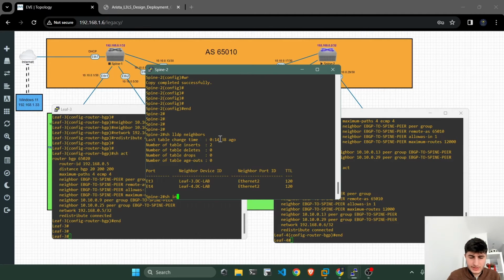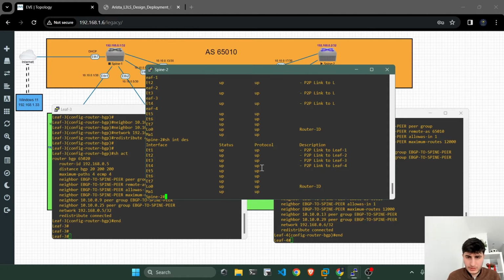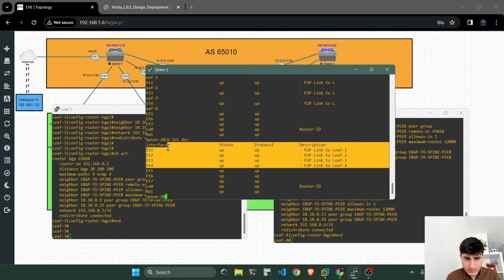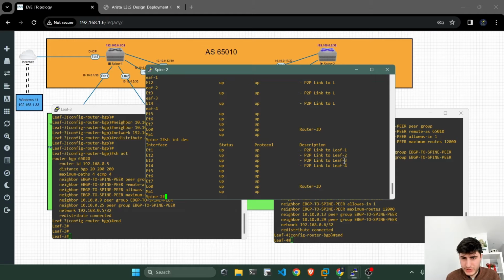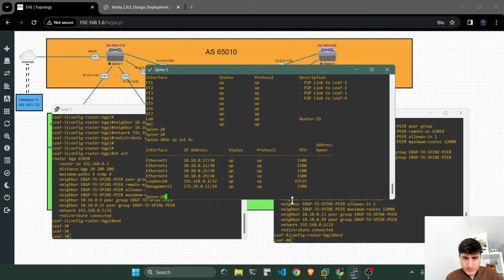Let's check the descriptions of interfaces and their status. That looks better. Loopback interface and our point-to-point links, as you can see. All of them are up and running and descriptions are set correctly. And let's check our IP addressing with the show ip interface brief command.